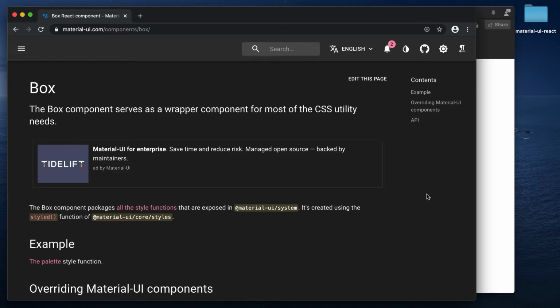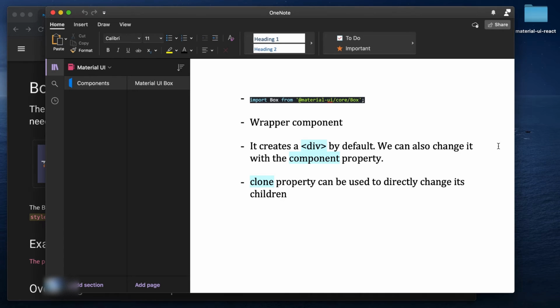So in this tutorial, I'm going to explain one component of Material-UI. It's called the Box component. Basically, this Box component is a replacement for the div component. If we use this Box component and check the source code, then it is actually a div component.